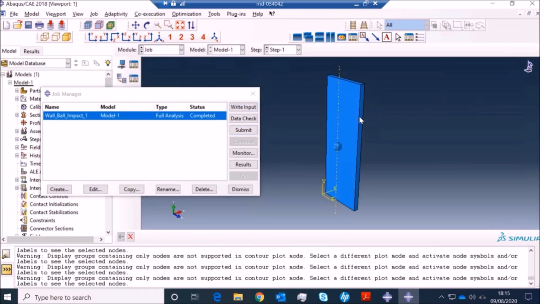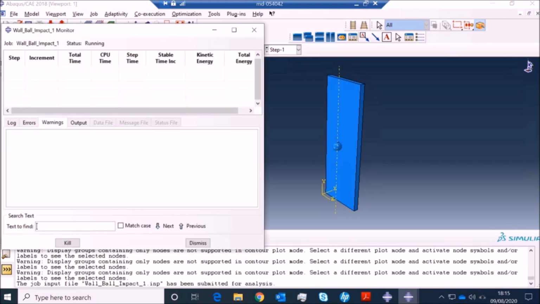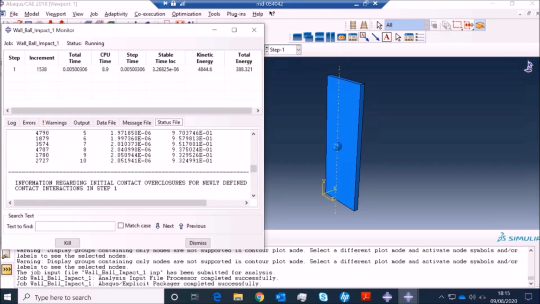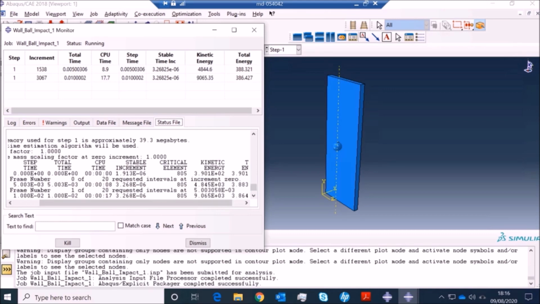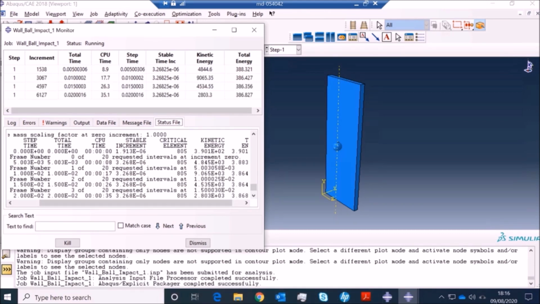And this time, obviously, it's going to take a long time, so I'm going to press monitor. Let's see. I can see the status file, what's happening in the job. It gives you the real-time update on the job, and you can also see the same here, but it's taking a long time, as you see.